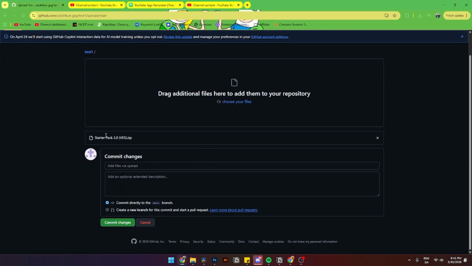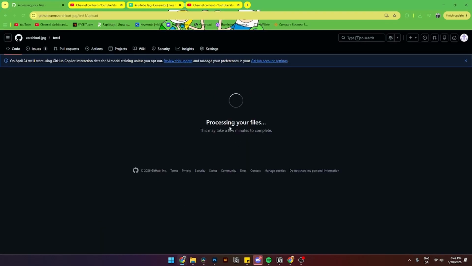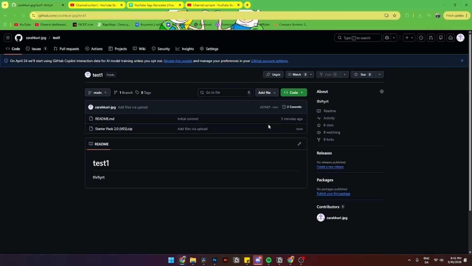And then from here, you can click submit changes, and you'll see it processing your files, which can take approximately a couple minutes to complete. Once it's complete, you'll be able to see it right under here. But that's how you do it.